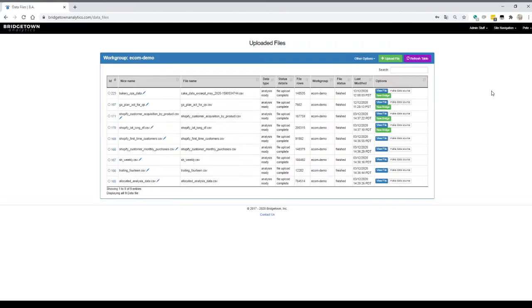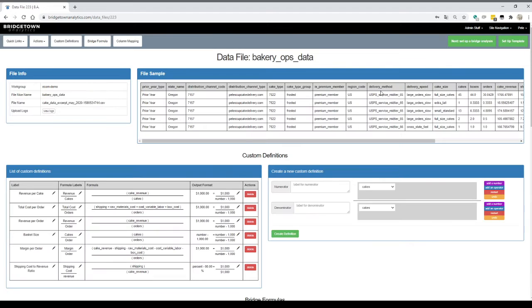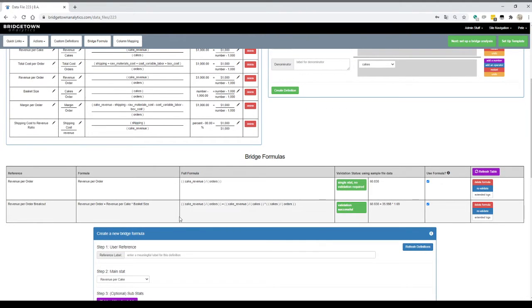Just to refresh your memory, here's our available files. We uploaded this one called Bakery Ops Data. We created these metrics, we created the formats of the metrics, and then we created bridge formulas. So we have our revenue per order and we have our revenue per order breakout, which is revenue per order cake times basket size. So we've done the prep work. Now we get to just let the sweet bridging algorithm do its work.